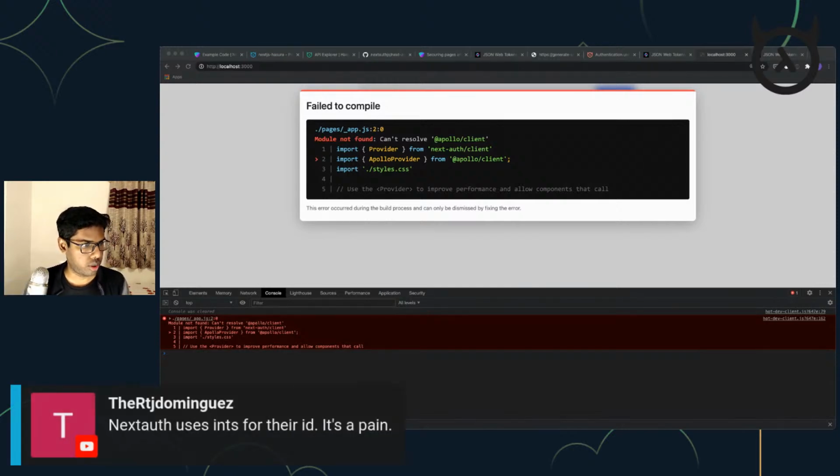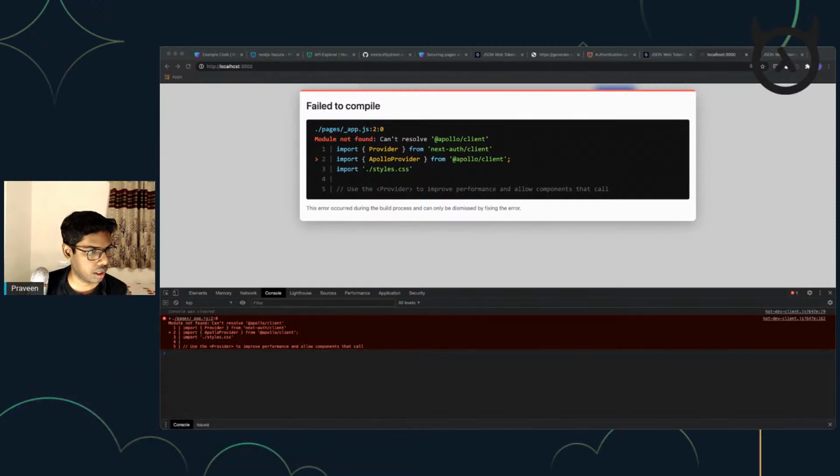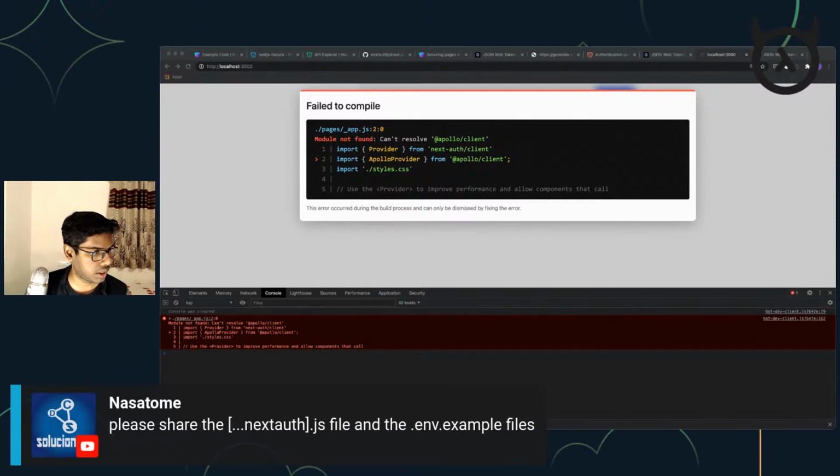Right, so just looking at some comments. NextAuth uses ints for their ID, it's a pain. Yeah, I figured this out today. Had to do a toString on the sub and user ID values. Please share the Next.js file and the example files.